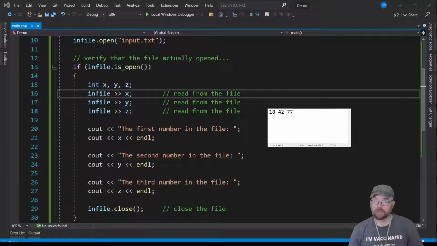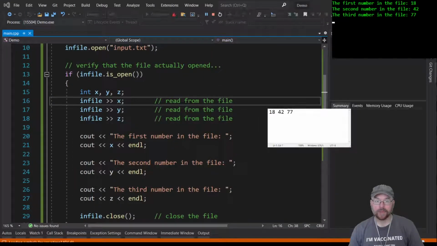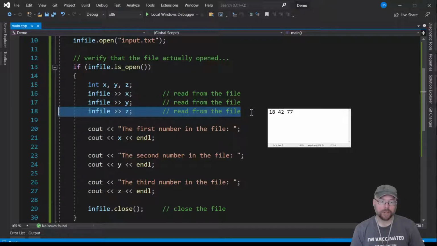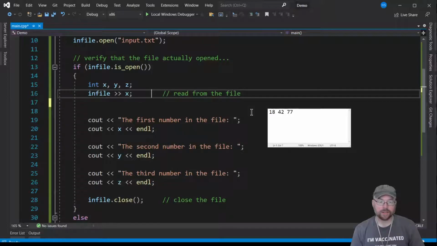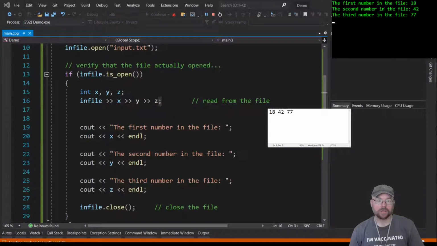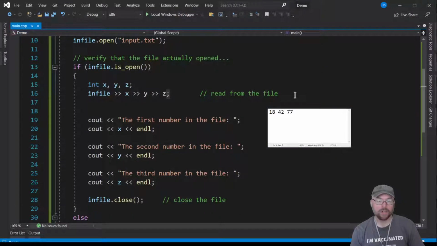Okay, so just like with cin, you could have 3 separate cin statements, and the user could type 18, enter, 42, enter, 77, enter, or they could type 18 space 42 space 77 and then enter, right? And it would work just the same. And finally, I'll also show you that we don't need to have 3 separate lines here. Just like with cin, we could combine them all into a single line. So you got options on how you want to pursue that.